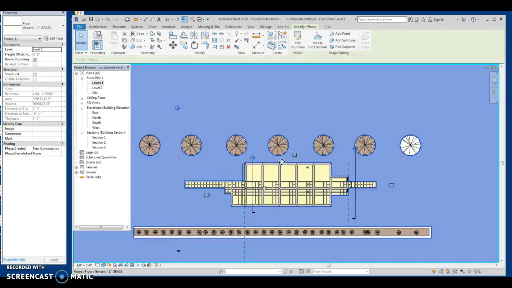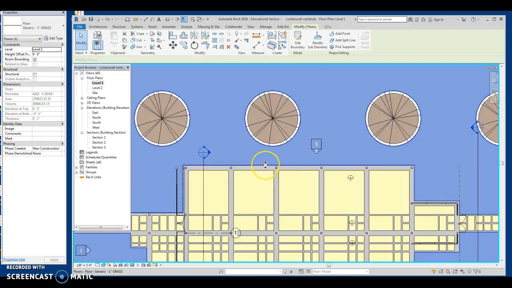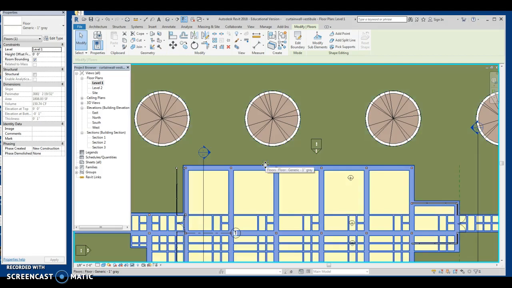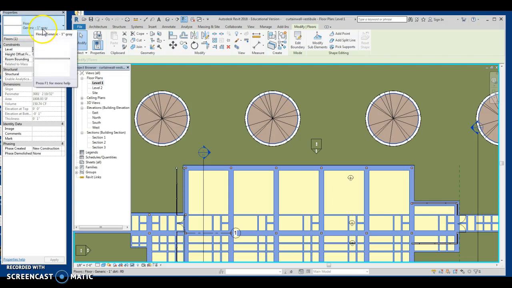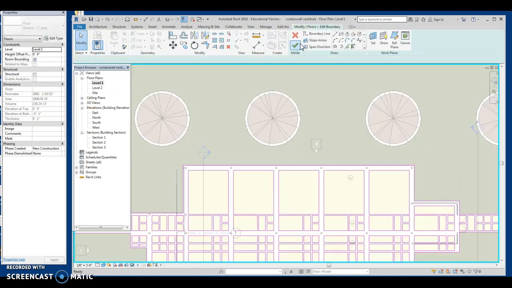I want to show you another layer that I created. If I go close to here and I tap, eventually I'm going to get this layer. If I pick it up, you can see it's my floor generic 1-inch gray. I created that layer, all right? And so if I say edit, you can actually see how I created an area, and I cut out these areas where later on I'm going to do a floor, all right?